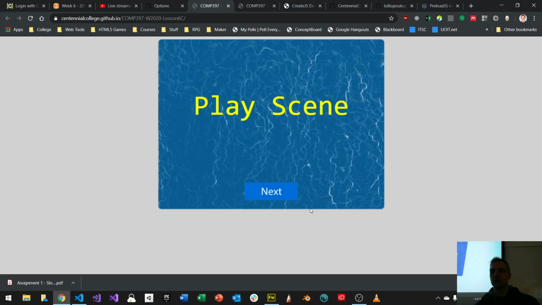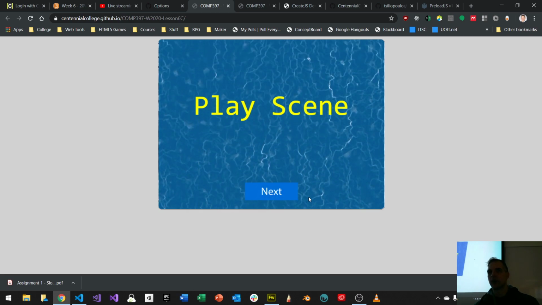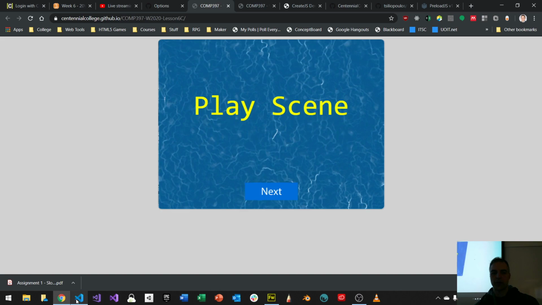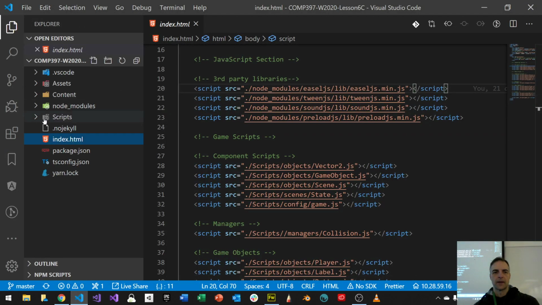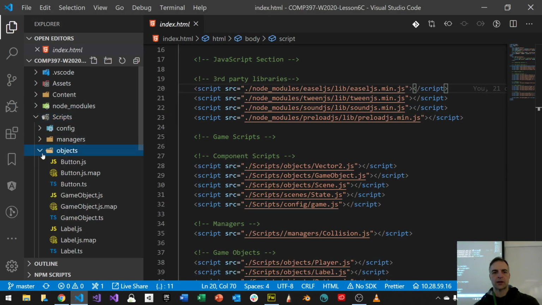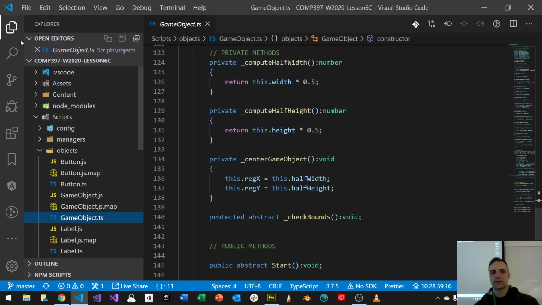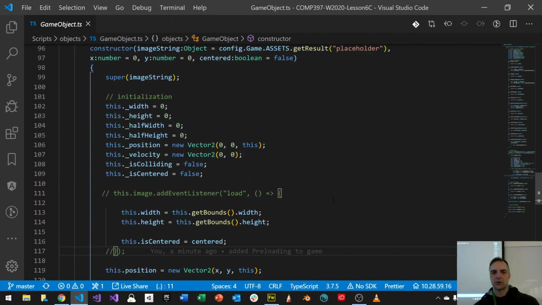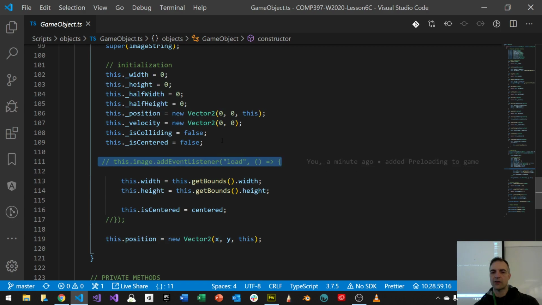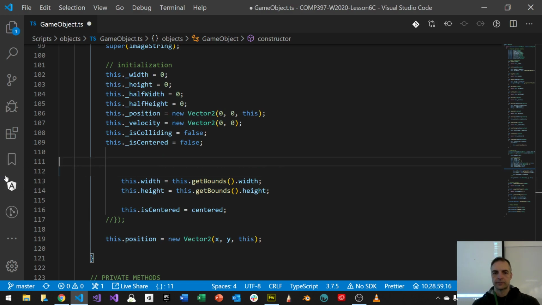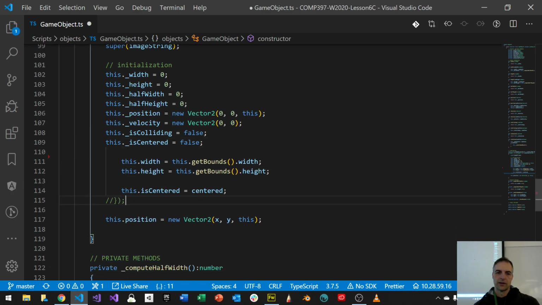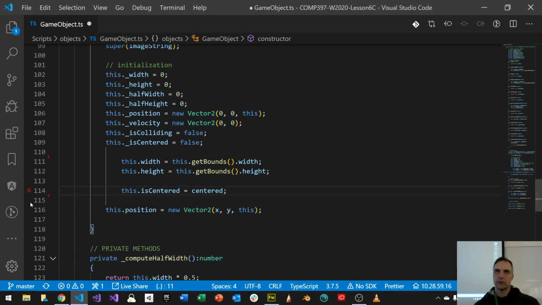And notice I'm not measuring anymore with that load function. I'm not doing it anymore. So if we look back in here, in my scripts, objects, GameObjects.ts, right? I don't have to use this structure anymore. I don't have to wait for things to load because I'm already waiting for things to load. So I don't have to do this anymore. Let's just delete this now. That was the old code. Out with the old, in with the new. And now our code looks a little better.